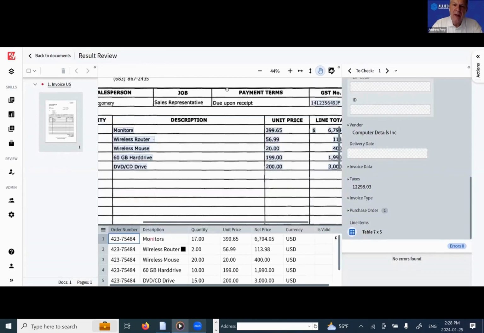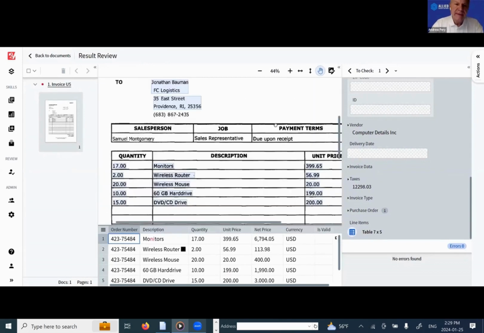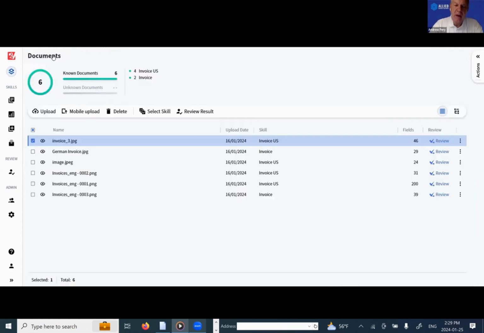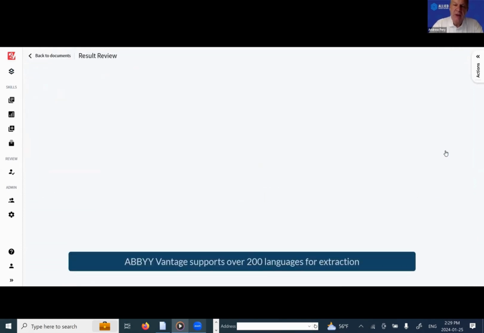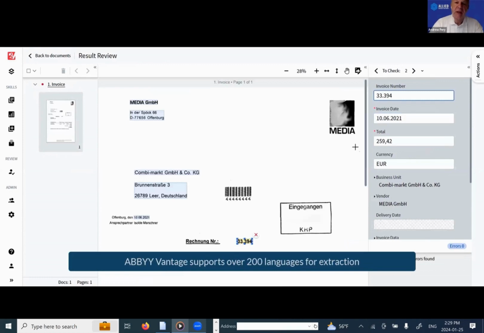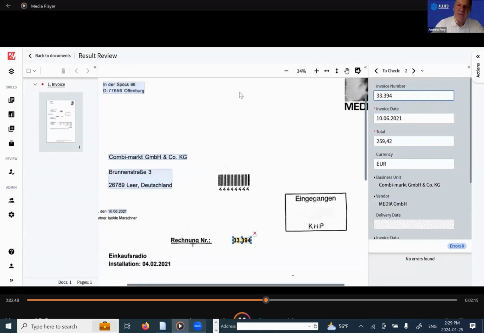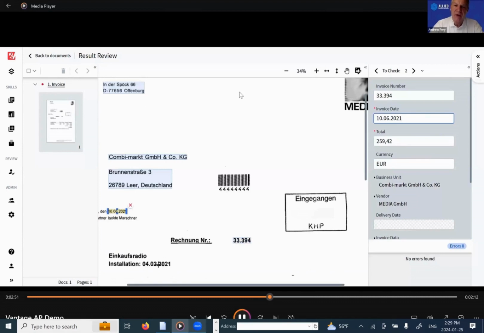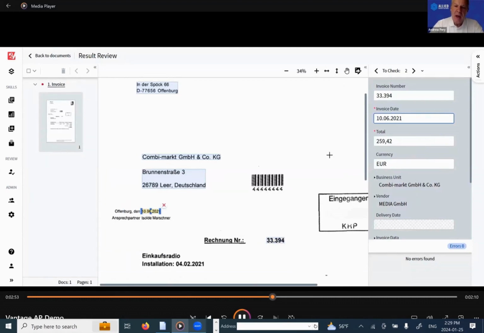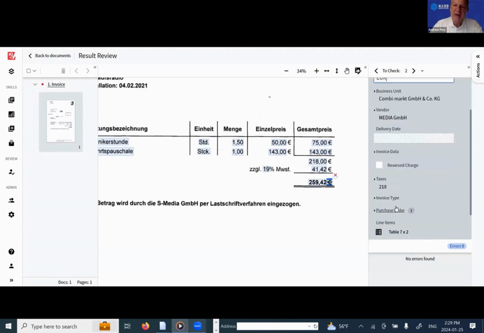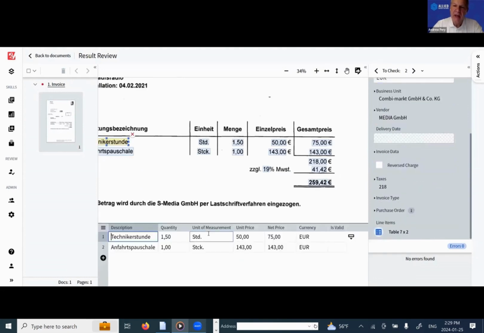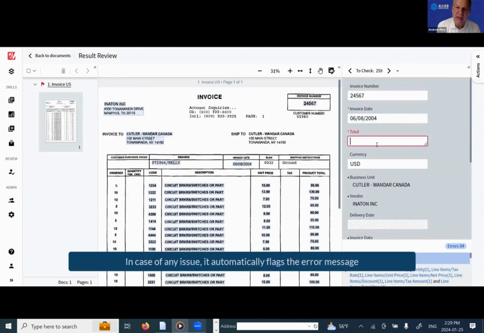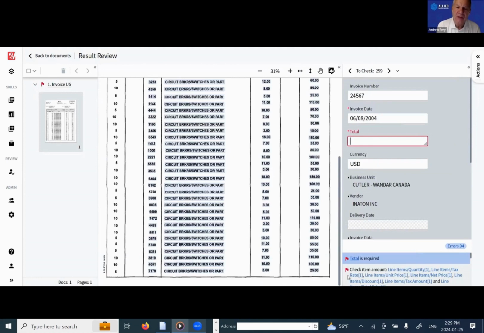And then again, these invoices can be uploaded to your backend ERP application, and can conduct three-way matching of the invoices. You can see here, this is a German invoice, so we can recognize invoices across 200 different languages. And it processes these invoices with a high degree of recognition accuracy, typically 95% plus. So you can see here that ABBYY Vantage really accelerates and simplifies the process of capturing and processing invoices.